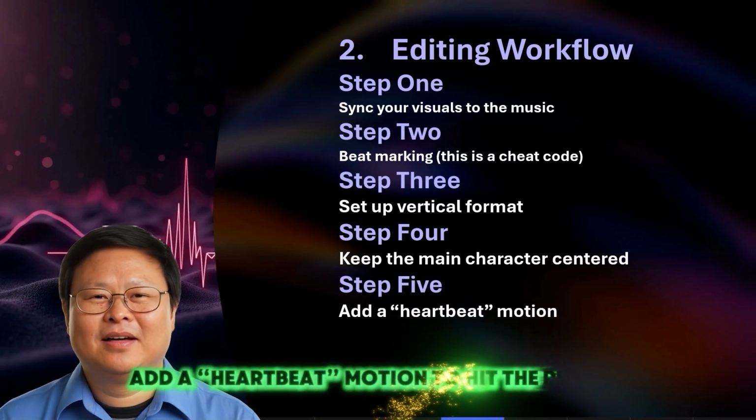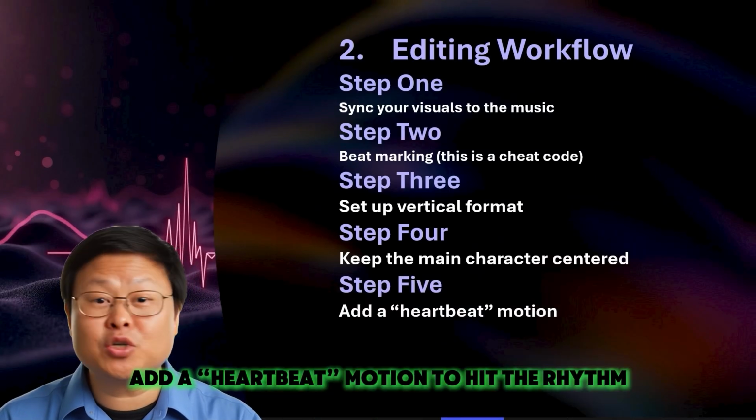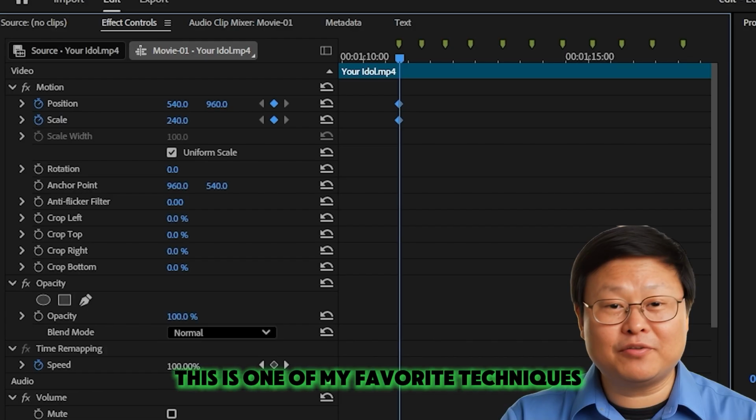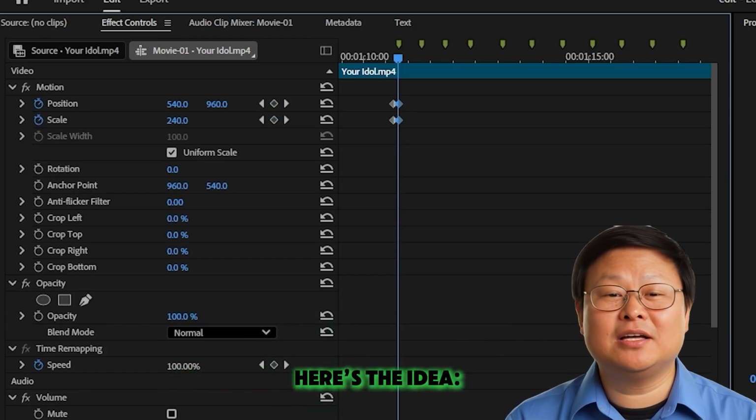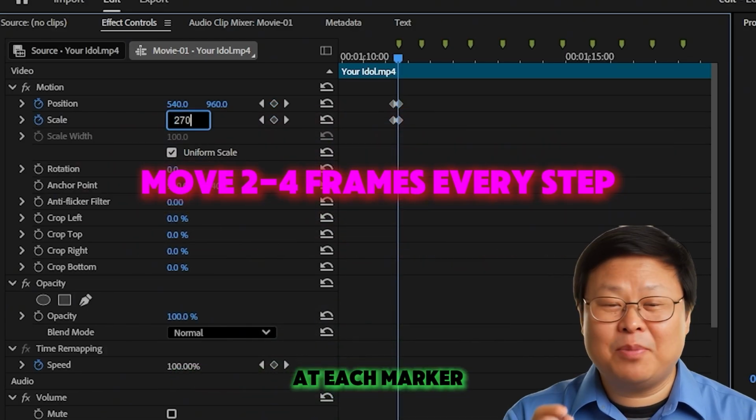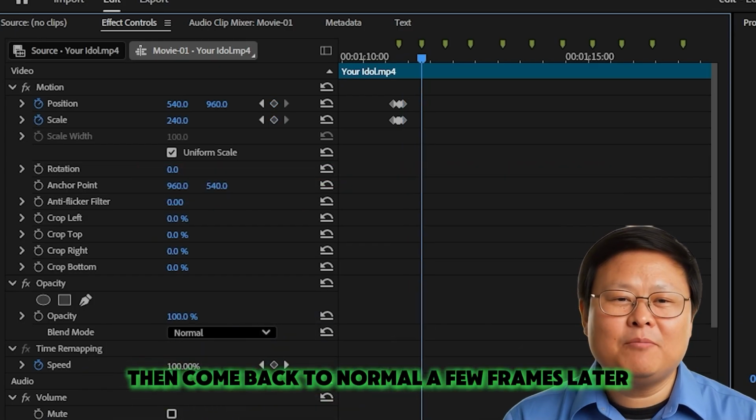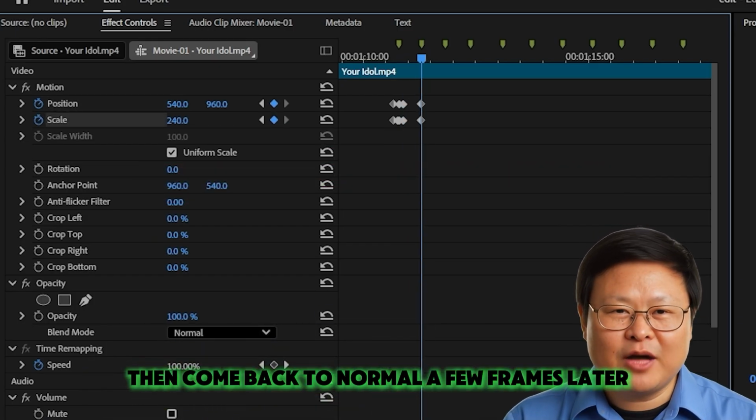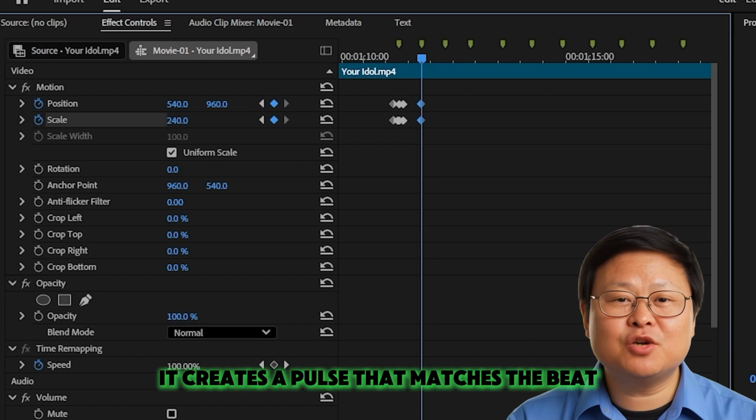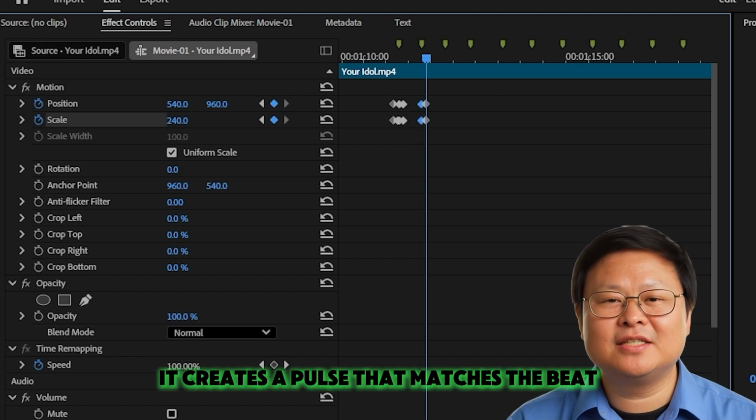Step 5. Add heartbeat motion to hit the rhythm. This is one of my favorite techniques. Here is the idea. At each marker, do a tiny scale-up punch. Then come back to normal a few frames later. It creates a pulse that matches the beat.